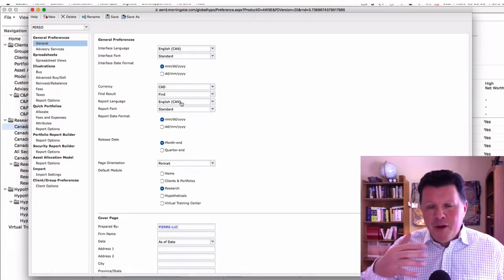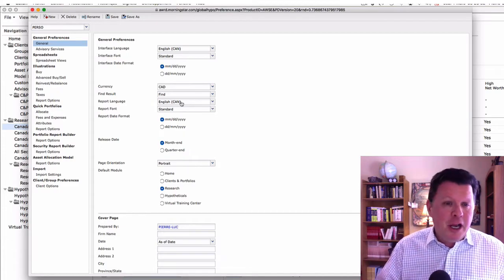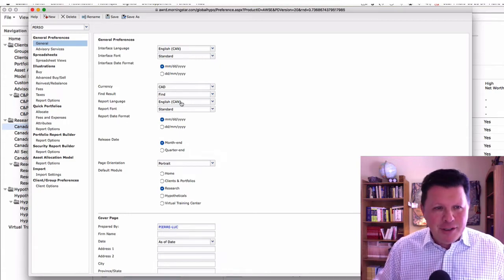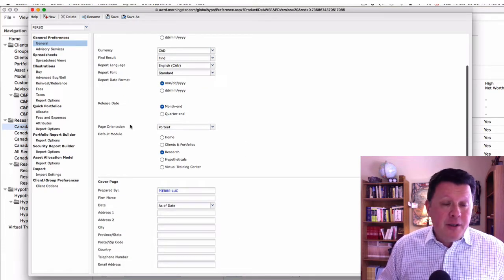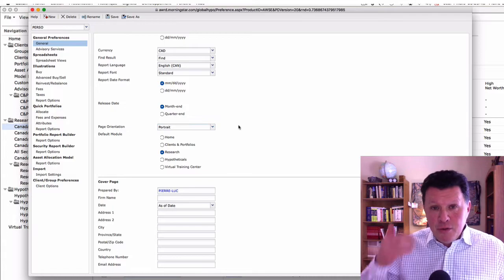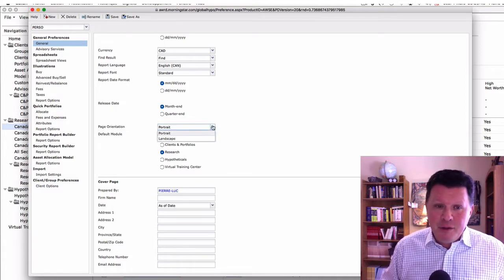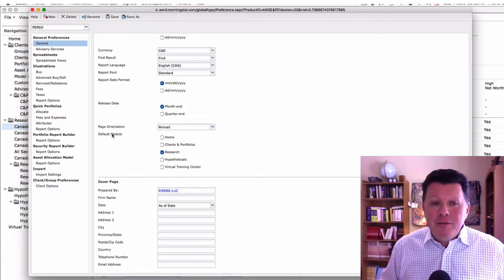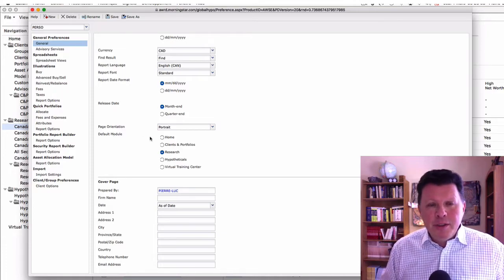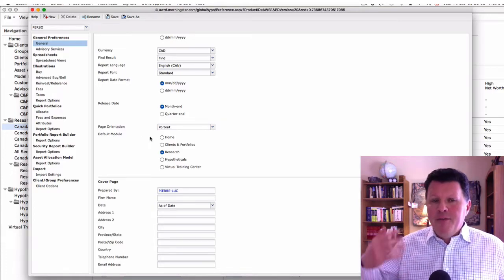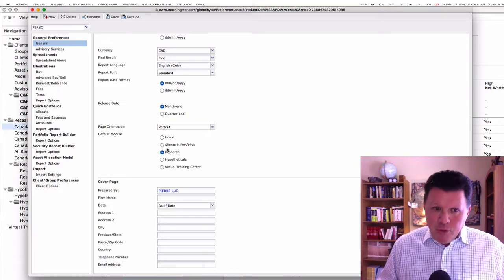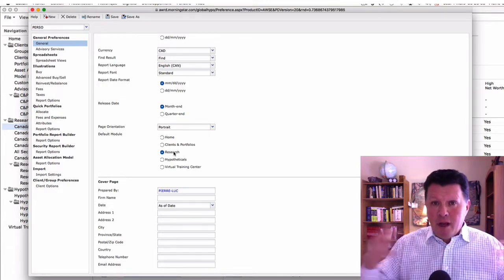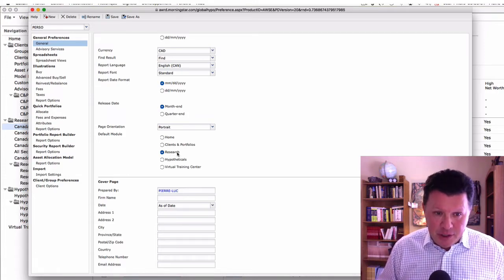You want it to be in English, or of course English all the time. The report date, the release date, is that the month end or the quarter end. The page orientation, even when you present the thing, it can be a different page orientation. And the default model. The default model is what you get when you open your software. If you want, like everybody wants, I think, to arrive at research where you have all the mutual funds, then you click that research here.